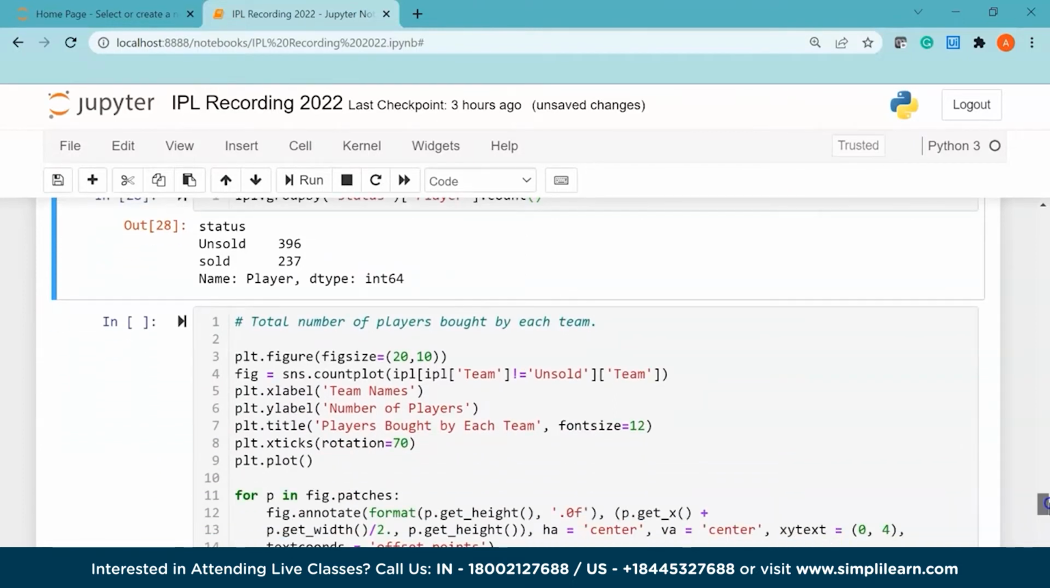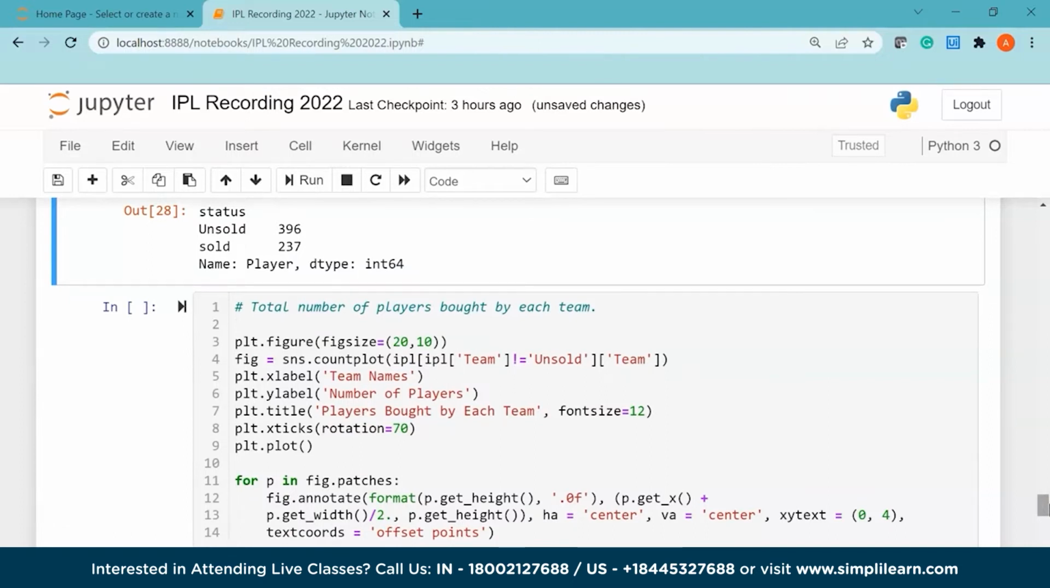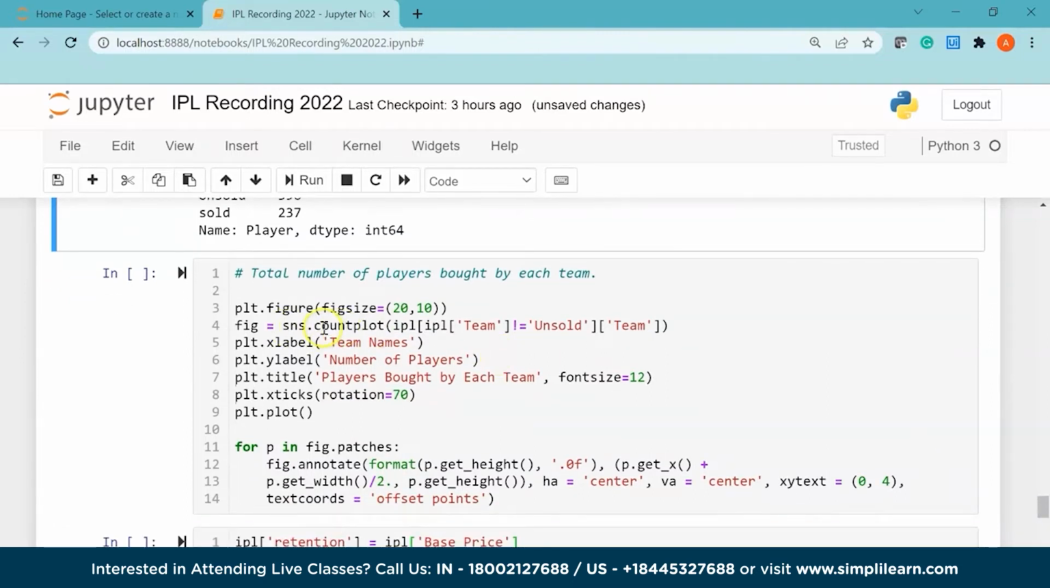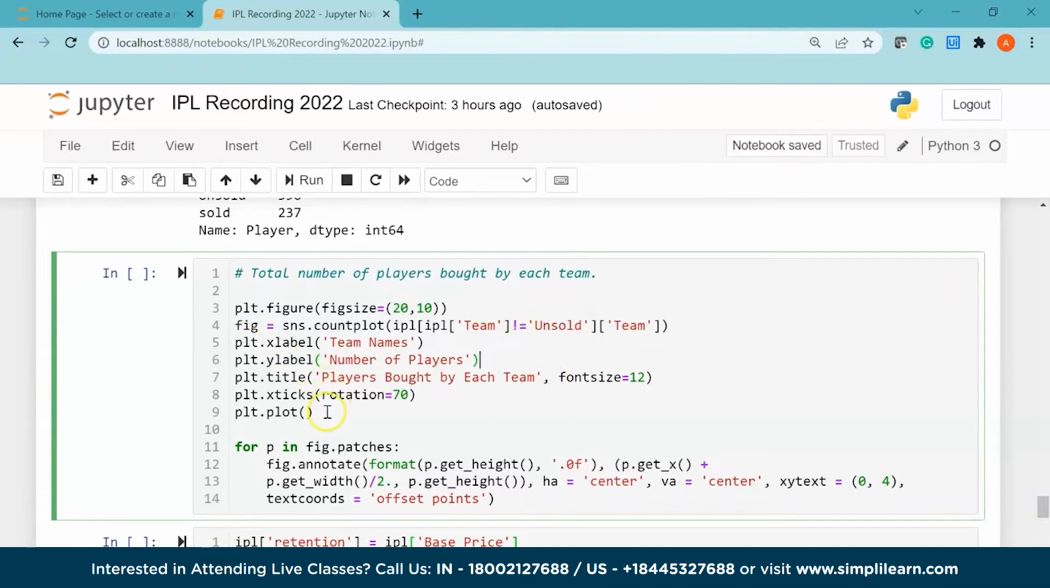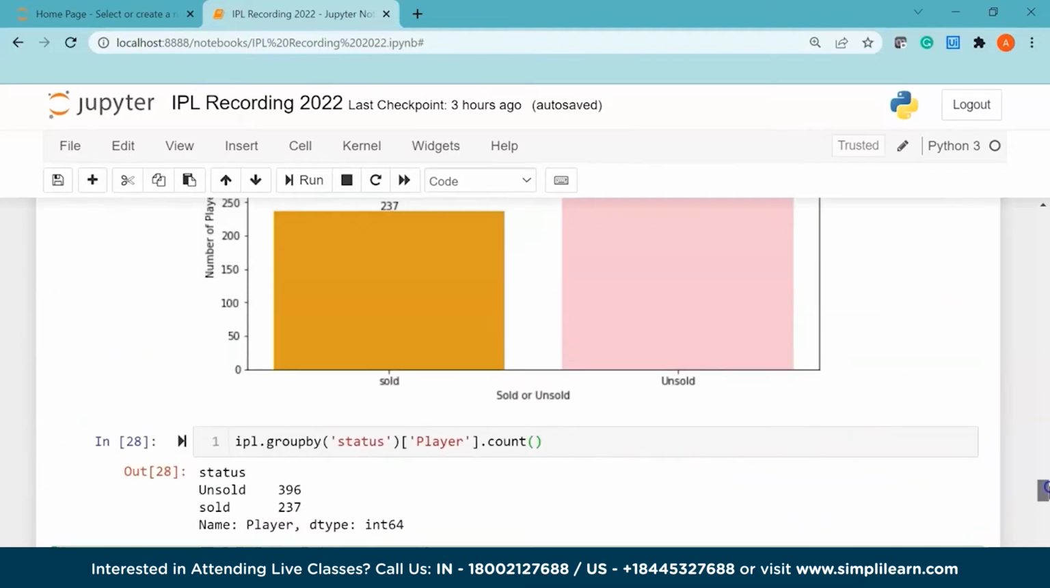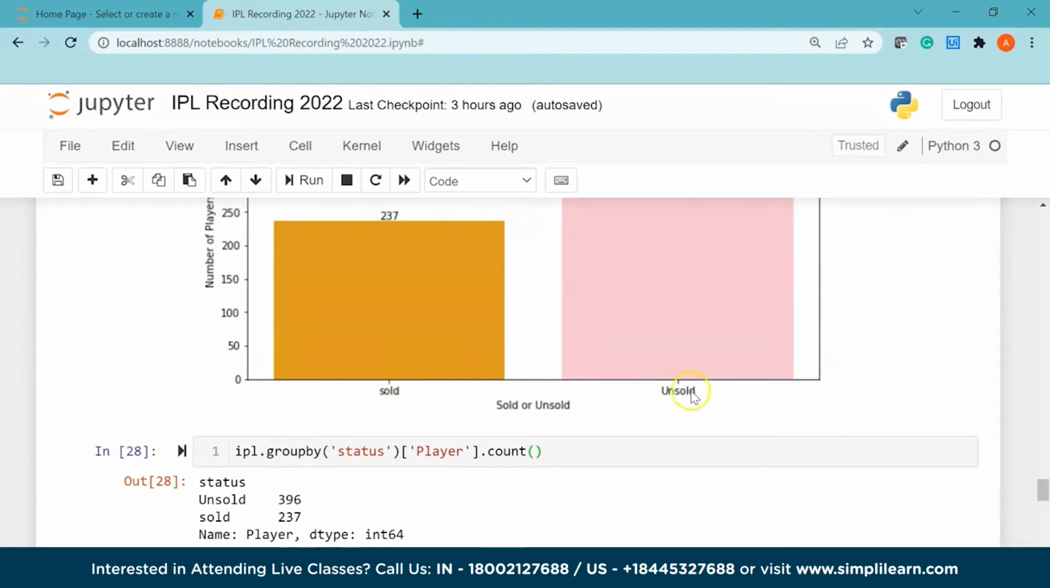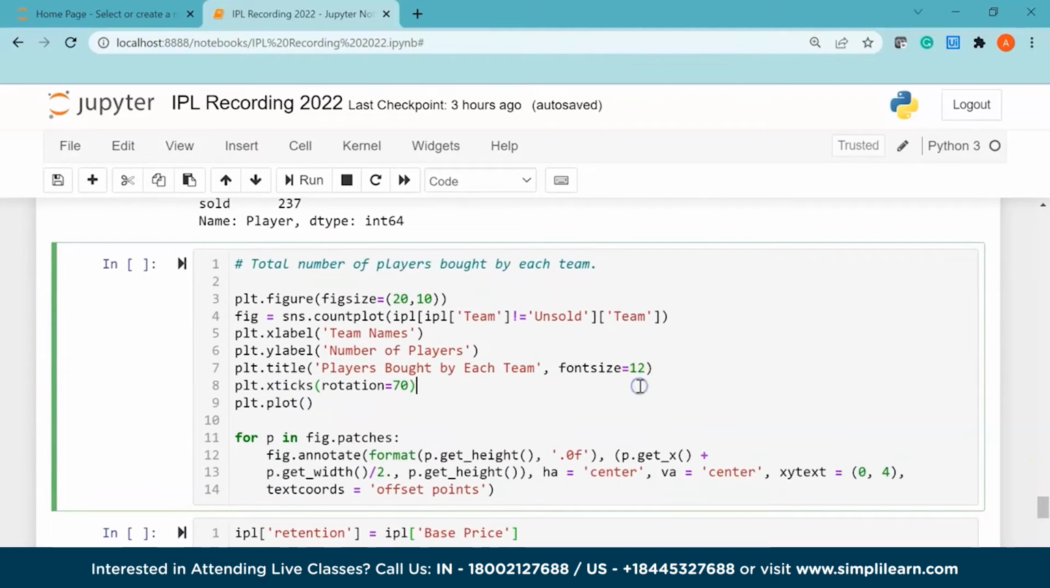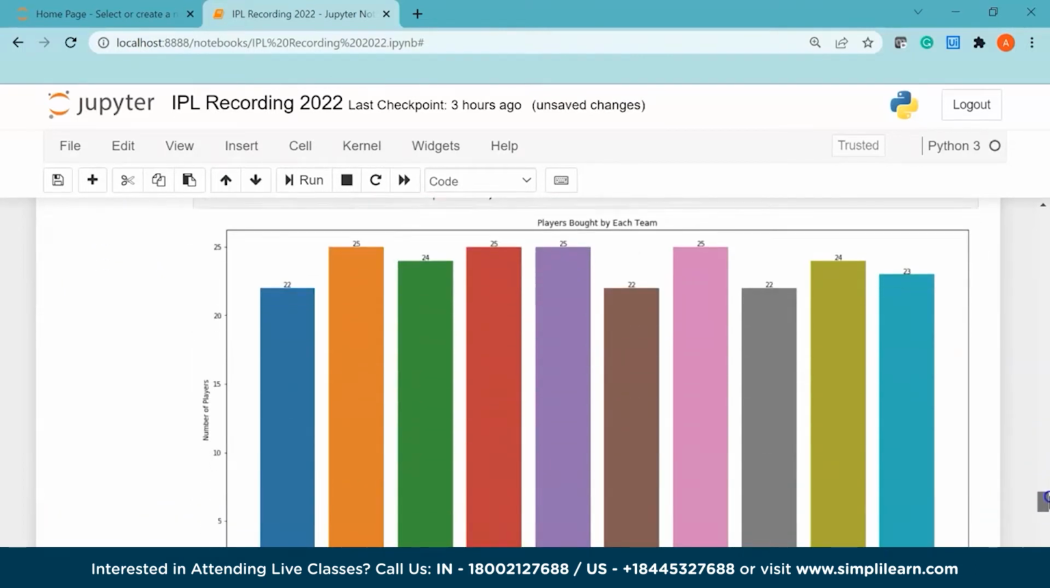Now we are going to see the total number of players bought by each team. Again, this is going to be a count plot, so basically a bar plot. So here the condition I'm passing is in the teams column the value shouldn't be unsold. So players bought means the value should be sold. So here I'm using this condition and the rest of the things remains the same. One improvement I have done here is I'm using x-text rotation equal to 70 degrees. This basically means the x labels would be tilted by 70 degrees. Now let's see the bar plot. There you go.